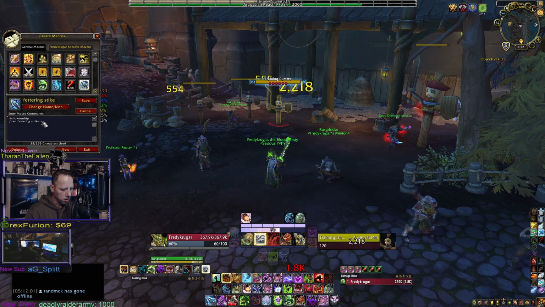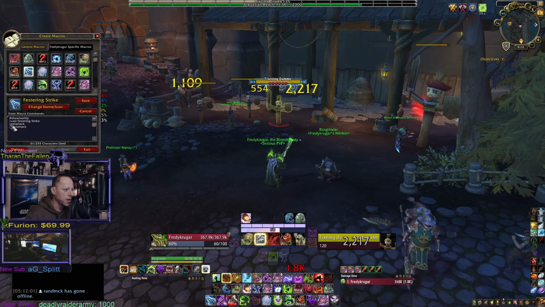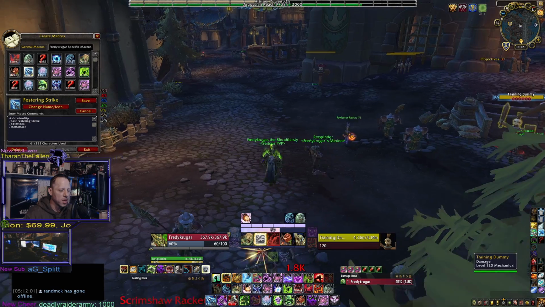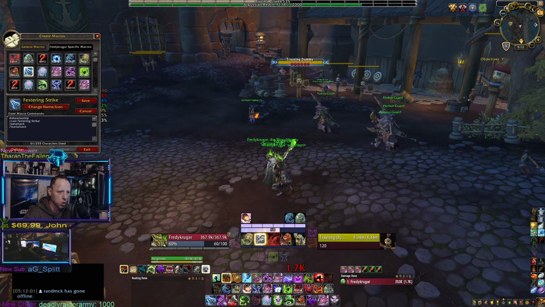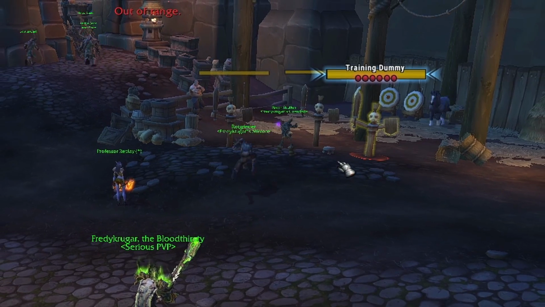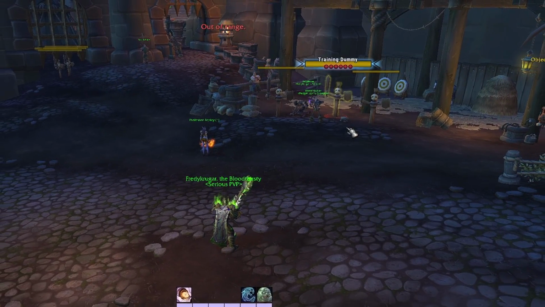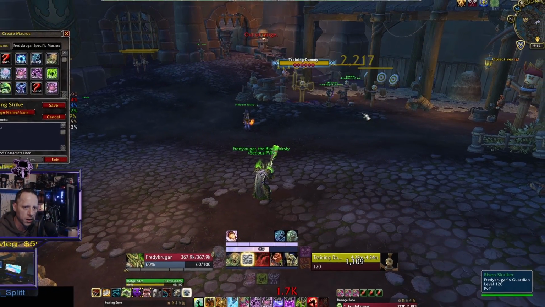All right, and then what we could do here also is put /petattack and /startattack. Now you don't even have to be by the target, because this is going to automatically tell your pet to go and attack that target. So you can see my pets right here are going to start going to whatever target I click on, and then push my Festering Strike key. Even though I'm not by it, I'm telling my pet to go over there and attack that target.